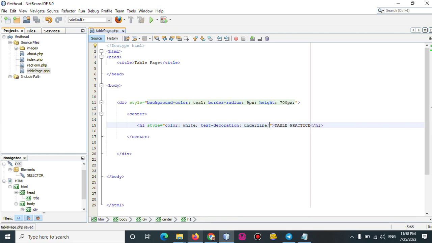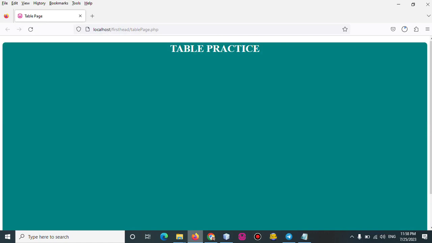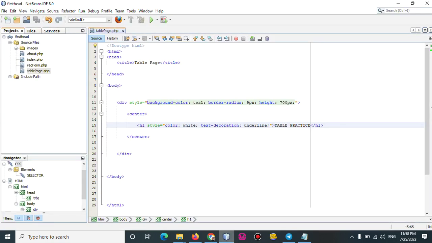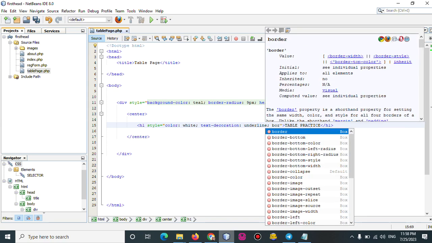Underline. Let's test. We have added an underline. Remember, we have not done anything concerning border. Let's see if we put a border here, what will happen. Border.